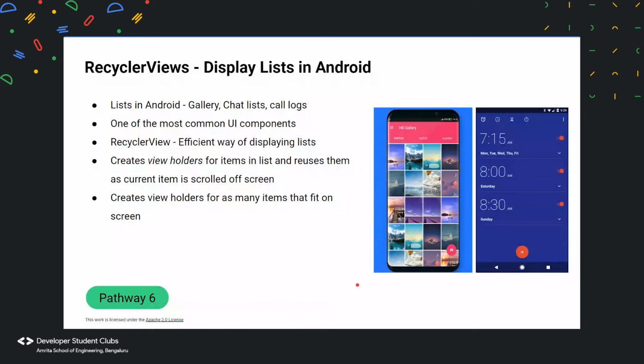It's one of the most common UI components. If you have large data, which is common for almost all real world apps being used today, you'll want to display it. And one of the common ways to do it is app lists. So in that sense, it's one of the most common UI components. And Recycler view helps you do this efficiently. We'll see why it's efficient.